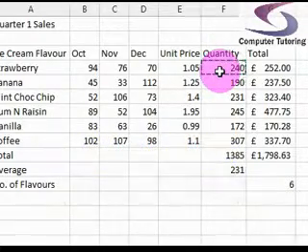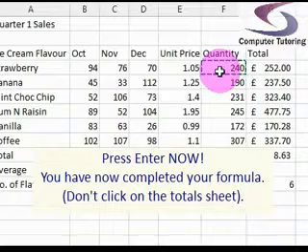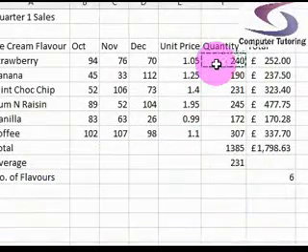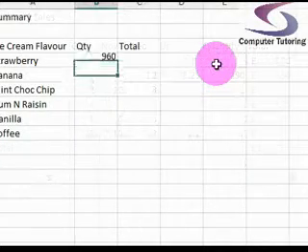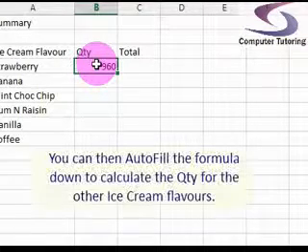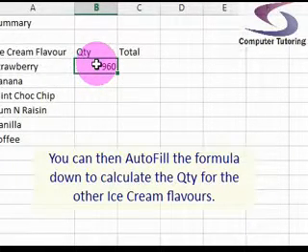Now after you've selected the last one, even though you're on the quarter 4 sheet, you press enter at this point. So notice I'm on the quarter 4 sheet, I press enter right now. Do not go back to total, otherwise that will mess your formula up. So when you finish doing your last calculation, press enter on your keyboard, and you can see you've got the total there, 960. So there we go. So that's the one with quantity.